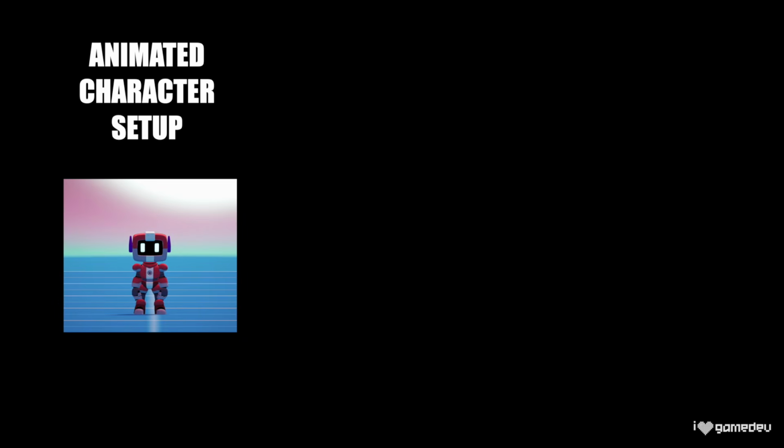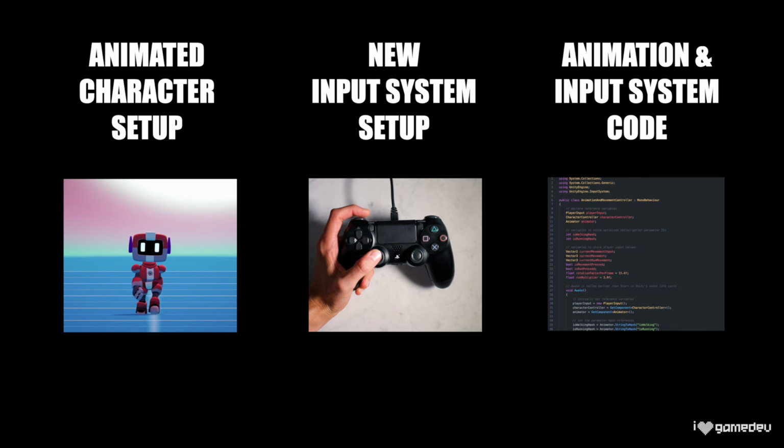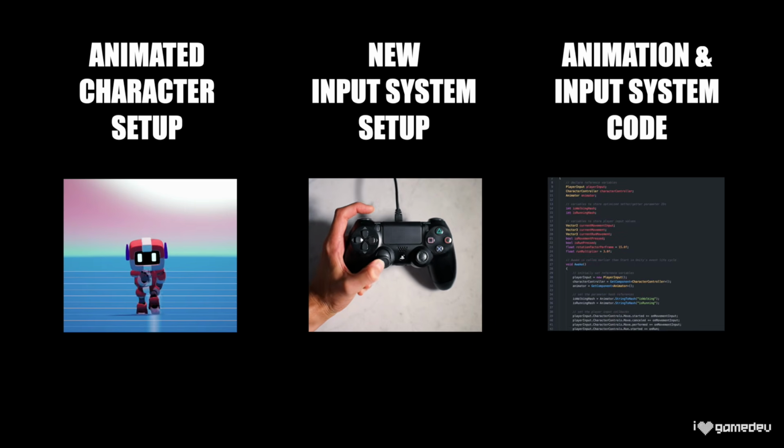This project will be broken into 3 distinct sections: setting up the animated character with its animation controller, setting up the new input system, and programming the character movement with the animations using the new input system's code.